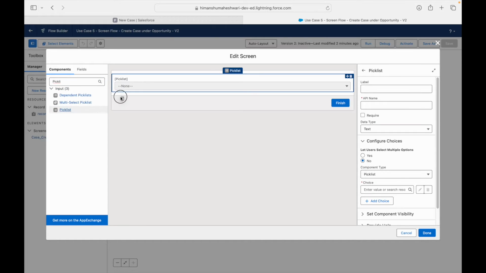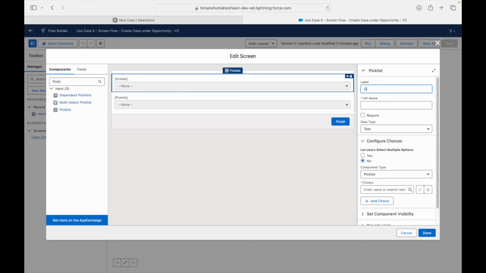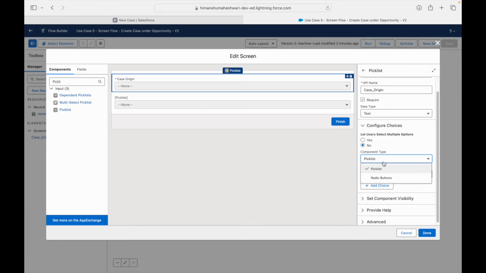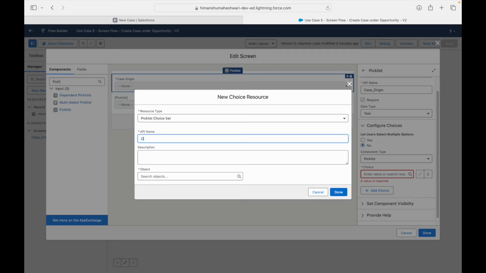and I think I'll need multiple pick lists because I have case origin and case reason, right? So I have status, I have case origin. So let's take the case origin, right? I'll say require. And here, what should be the component type? It should be a pick list, and I want to create a choice resource. How do I create a choice resource that points to the case pick list values? I choose the pick list choice set. So I'll say case origin choice.